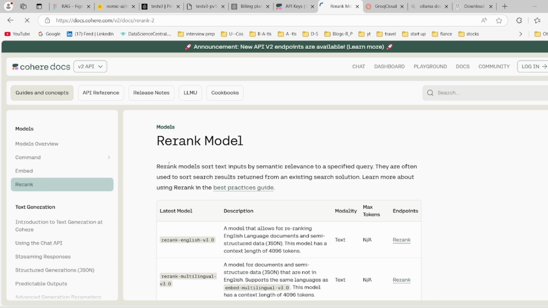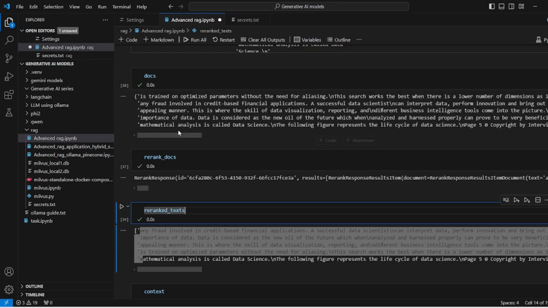Coming to the rerank model, the rerank models sort the text inputs by semantic relevance to a specific query. They are often used to sort search results returned from an existing search solution. So what it means is, it sorts our documents.